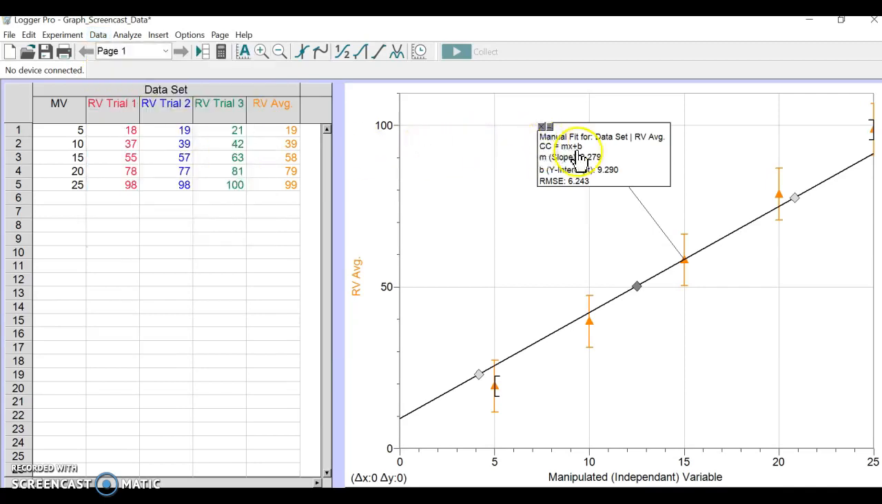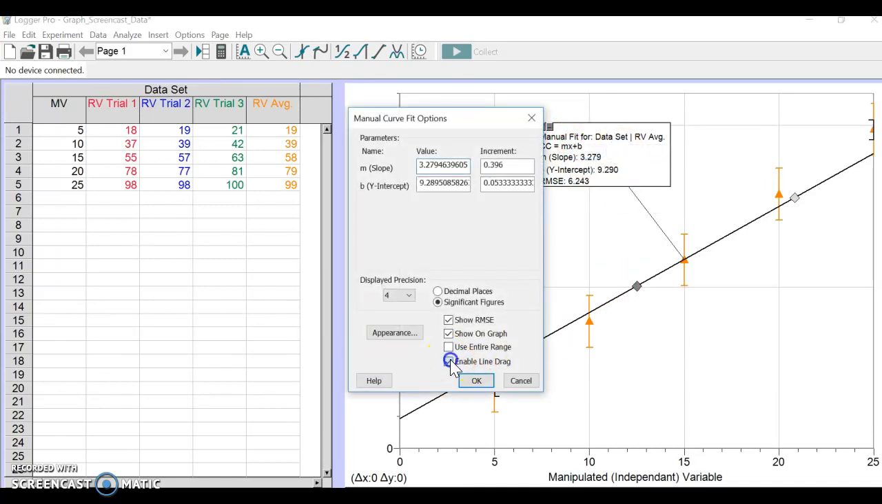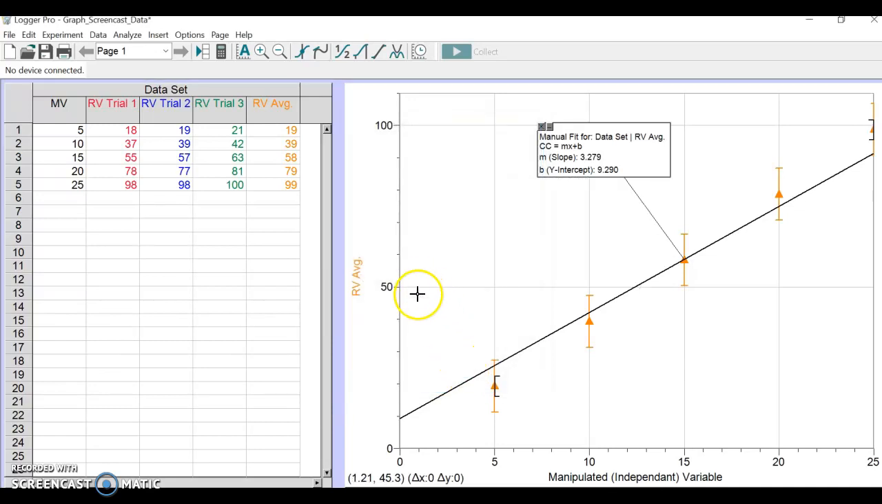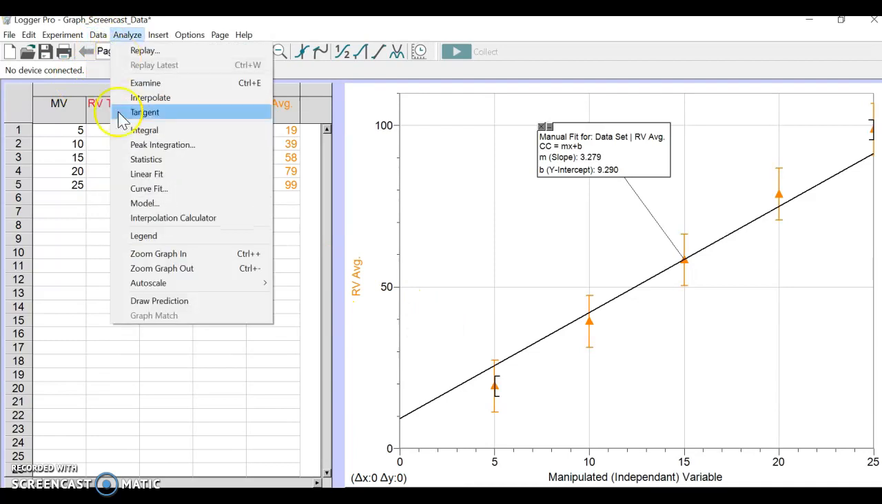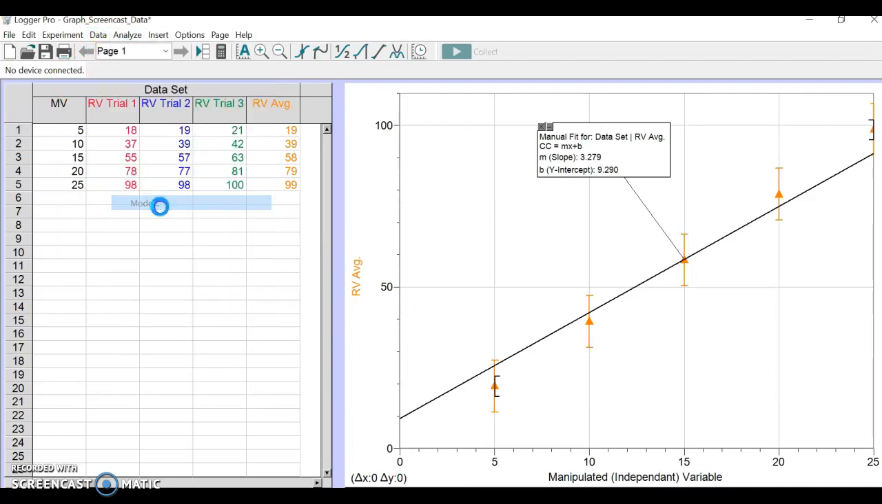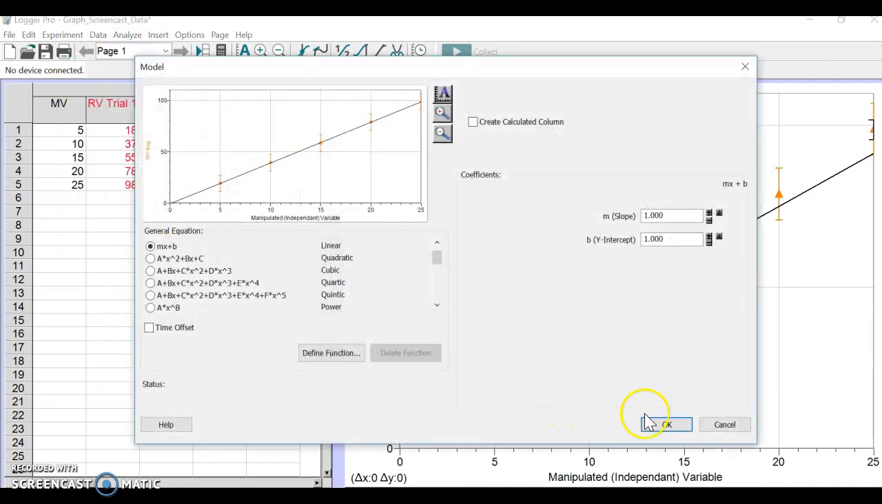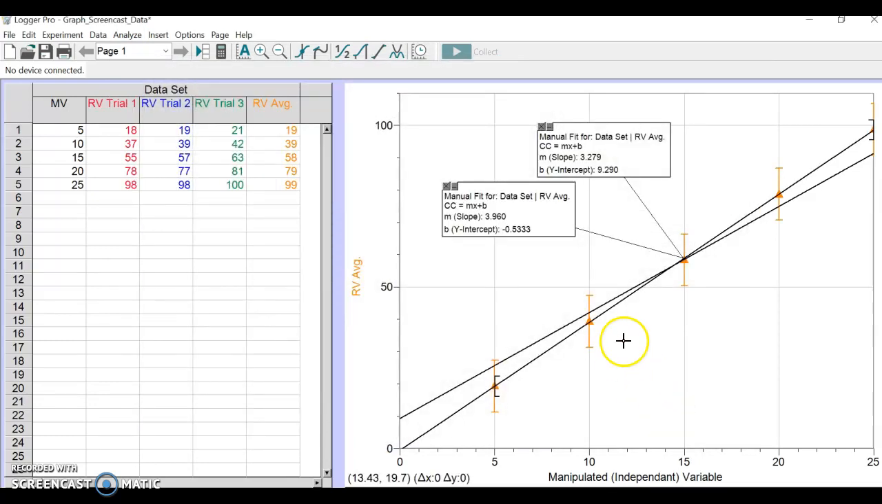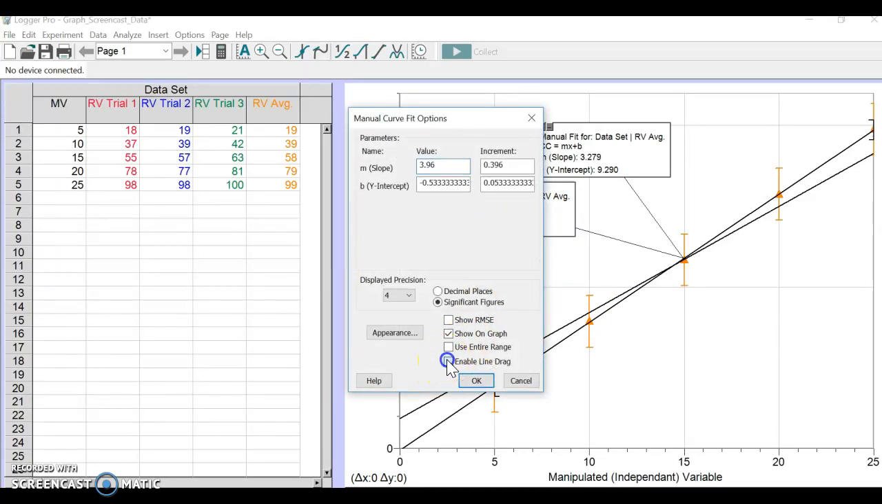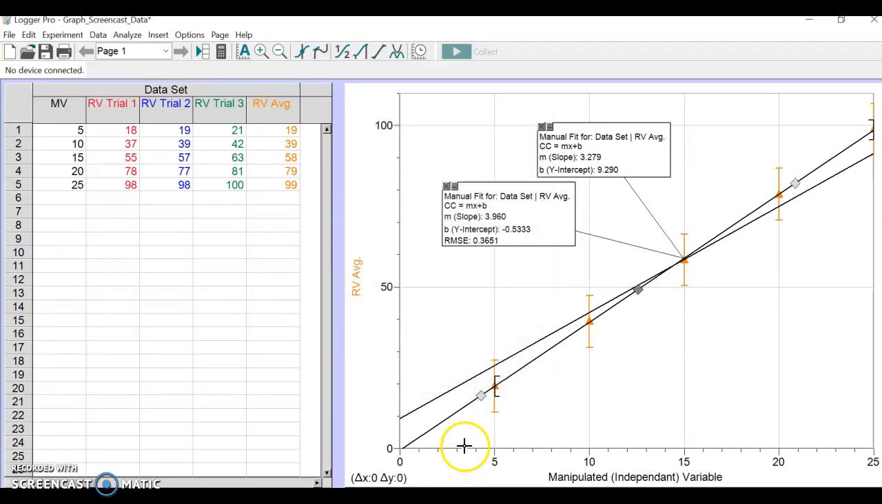Actually, this can be finicky, so now that I got it where I want it, I'm going to come over here, open up the options again, and I am going to uncheck the line drag so I don't move that one around by accident, which can happen more than you think. So I'm going to go back to Analyze, Model. I'm going to add another random line. I'm going to right click, Linear Fit Options, enable the line drag on that one.